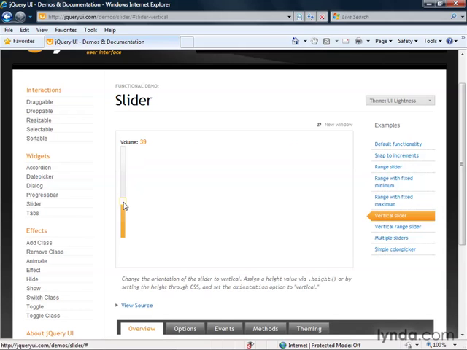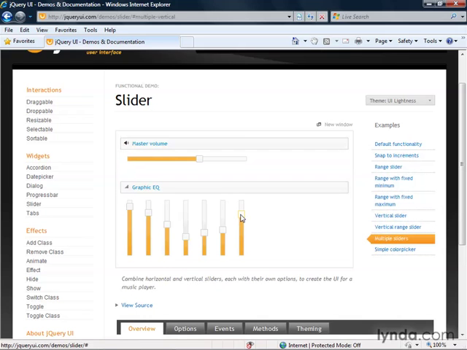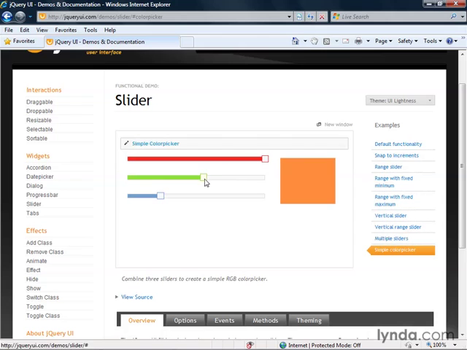So this is the same slider idea, only it's vertical. You can see that there's a vertical range. You can also do multiple sliders. So here you have like a graphic equalizer kind of thing going on along with volume. And then finally, this is a pretty nice example of a color picker, implemented using the slider control.